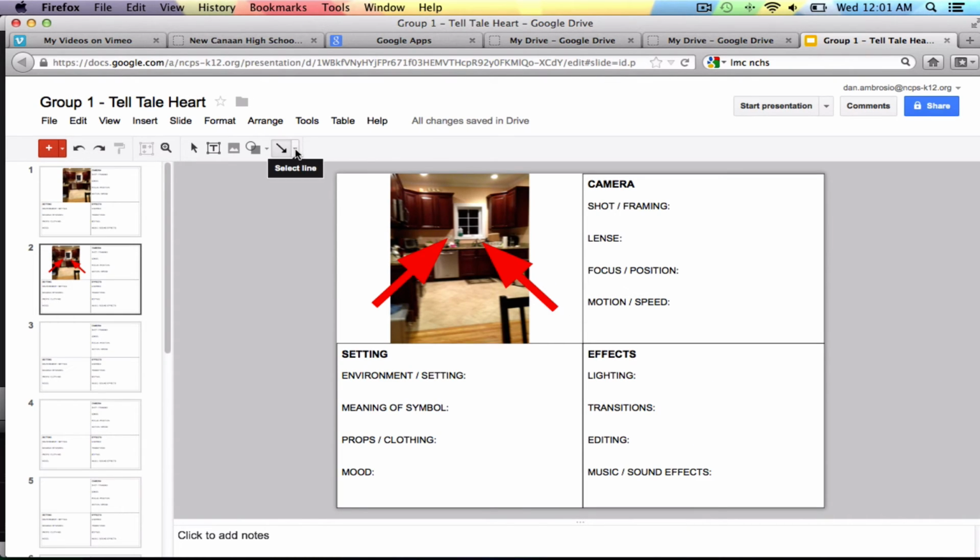A very useful tool is located underneath the line tool, and it's called the scribble tool. This is a freehand drawing tool that will allow you to draw over top of your image. In this case, I'm going to draw smoke to the top of my kitchen to add to the effect of the scene.